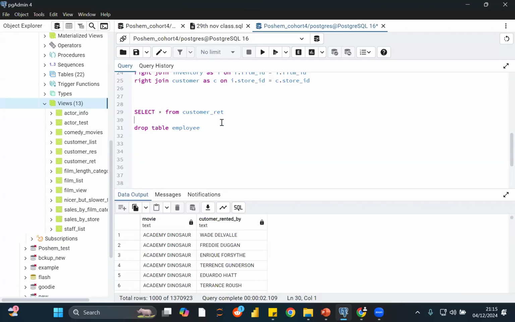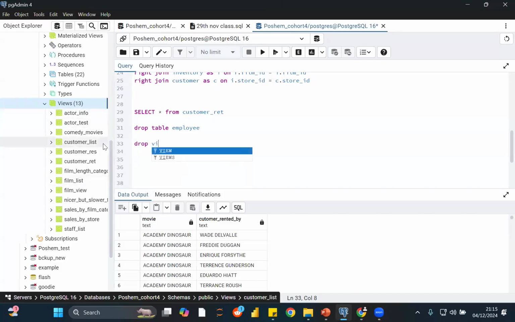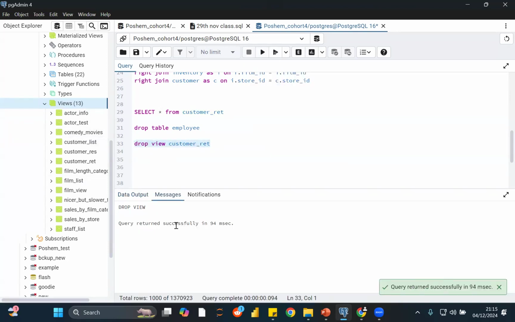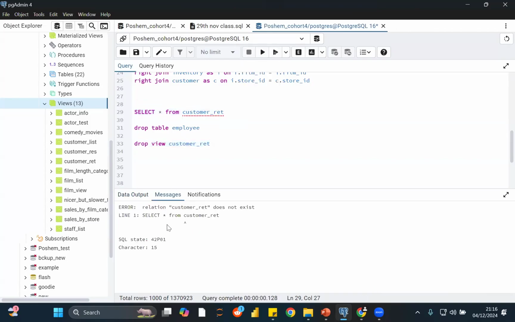So it's almost the same for a view. Instead of drop table, it will be drop view. You can see we actually have views here. Want to delete a view? Drop view customer rates. So if I drop it, the query runs successfully, and I can no longer say select from customer rates because it does not exist any longer.